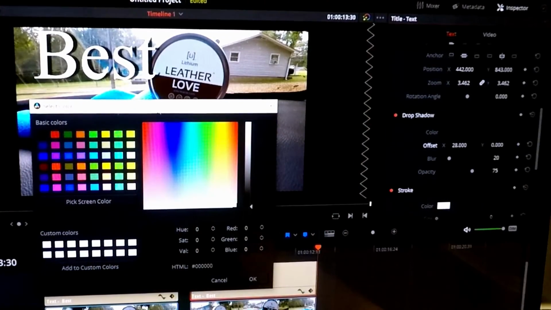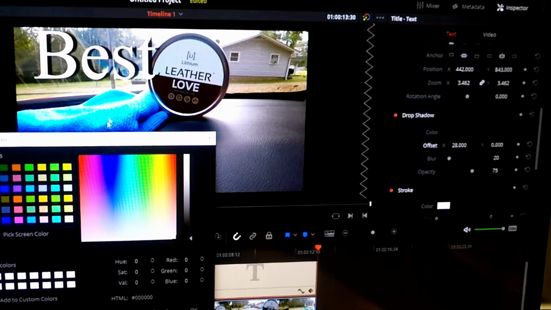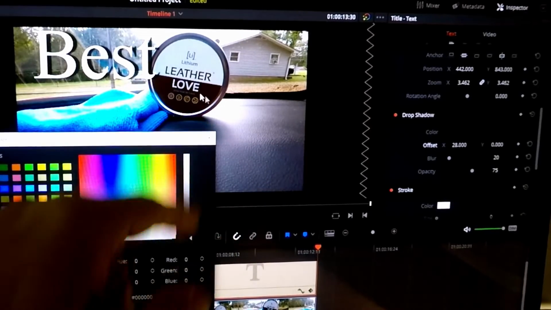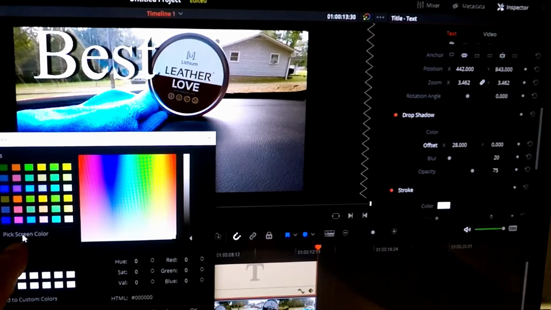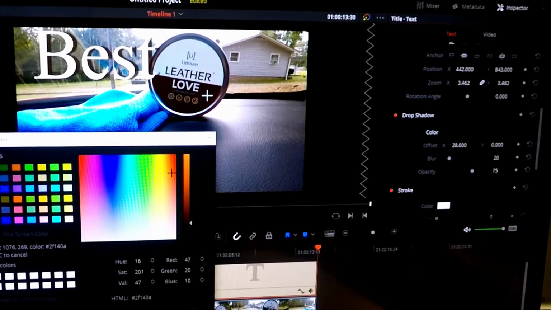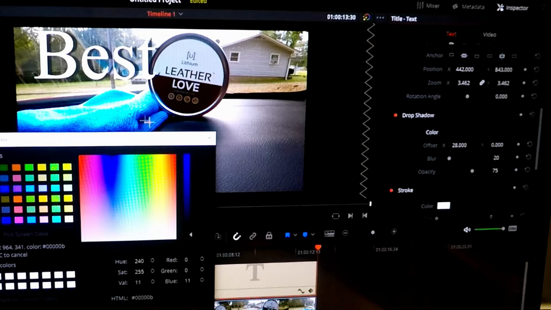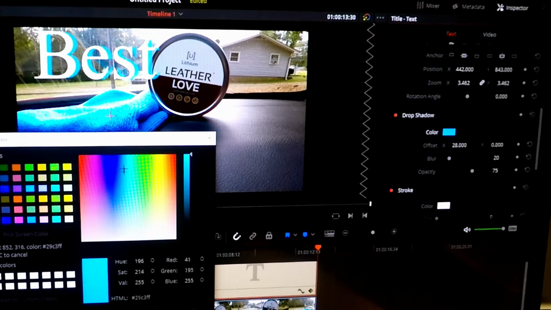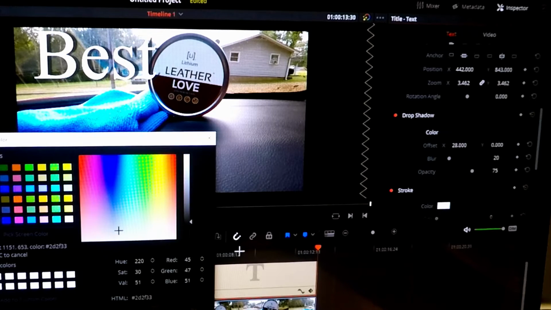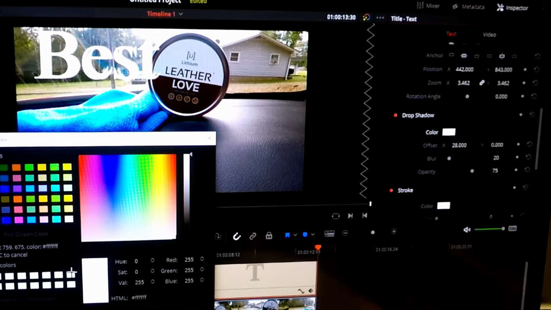Click on the color box and it brings up this. If you want to use a color that is in the video, say like this brown, all you do is right here, pick screen color, click on that, and go up and it gives you the screen color. Anywhere you want to move. Right? There's the blue from the towel. Different colors of blue from the towel. You can make it white if you want, but the letter's white, so that's kind of defeating the purpose.